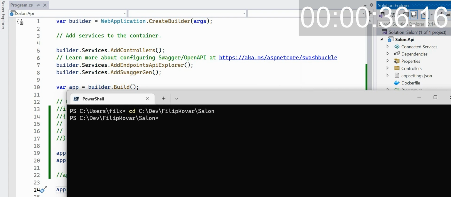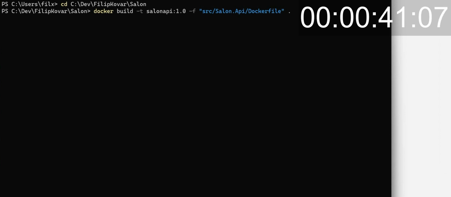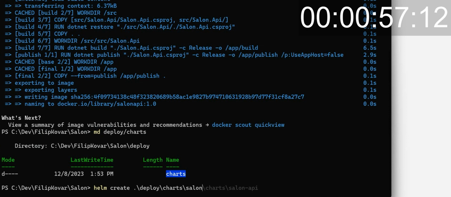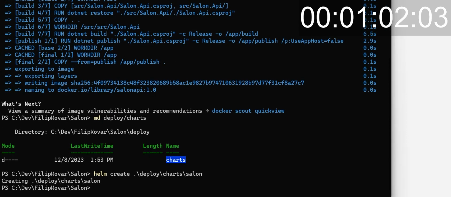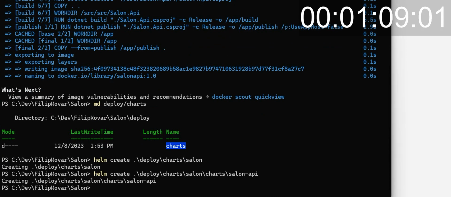The first thing which we need is to build our container, docker build Salon API, and this is the path to the Dockerfile. We have to wait a minute for building this container. Another step is to create a folder for our Helm chart, which covers all nested components. Create deploy chart Salon for our solution, and another Helm chart we will create is for our first component, which is API. Okay, now we have to open Visual Studio Code.